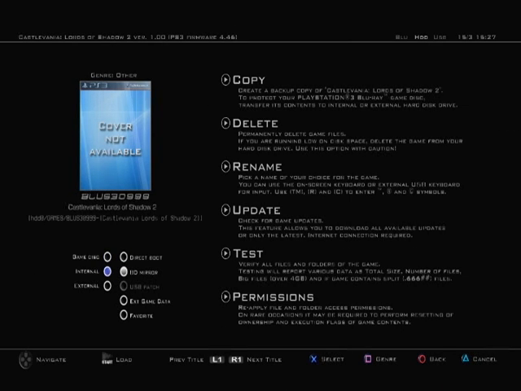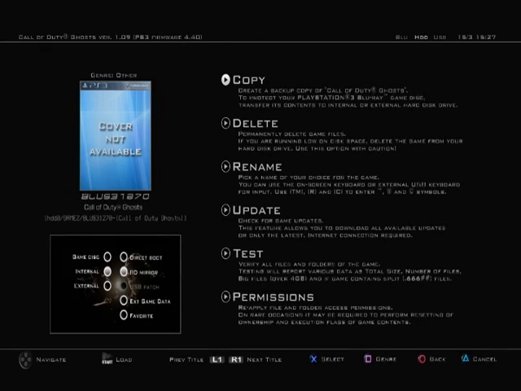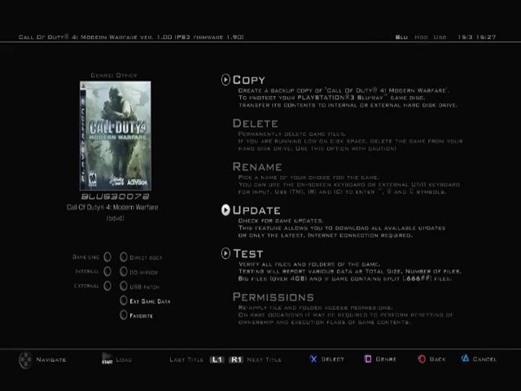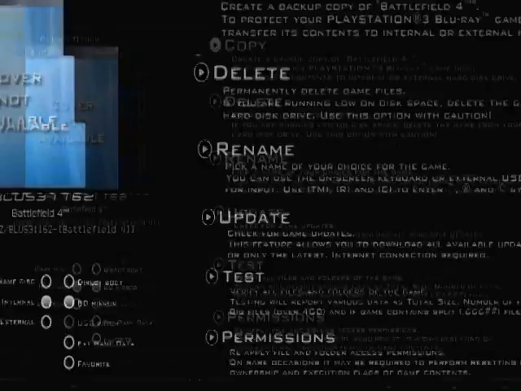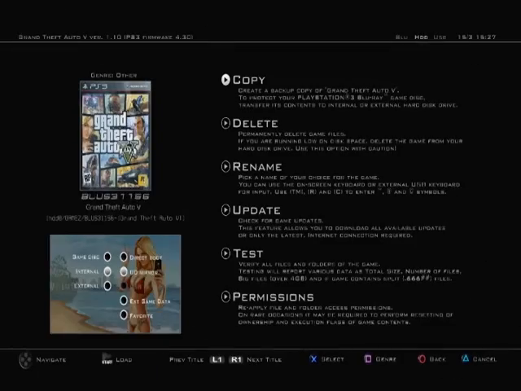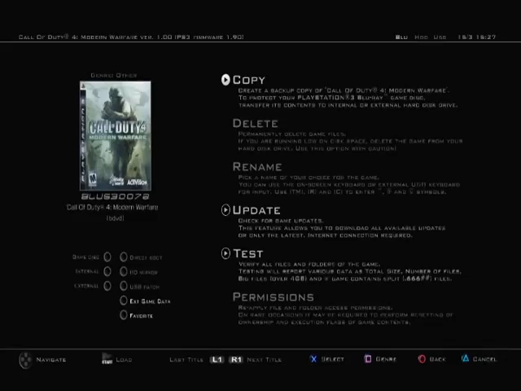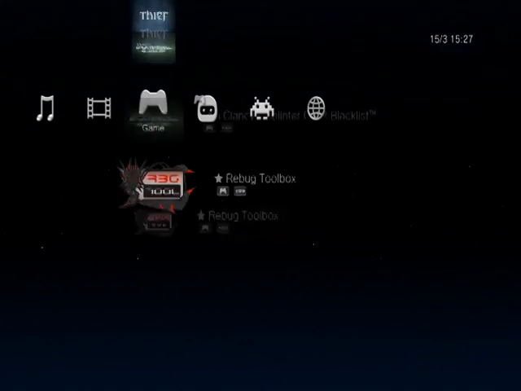Castlevania, I already had BD mirror checked. Just got put internal. And Ghosts. Battlefield 4. And obviously not this because this is my actual disc. So yeah, that's what the settings that we're going to set. And again, it's on all my games. Obviously not Rebug Toolbox because it's not needed there.